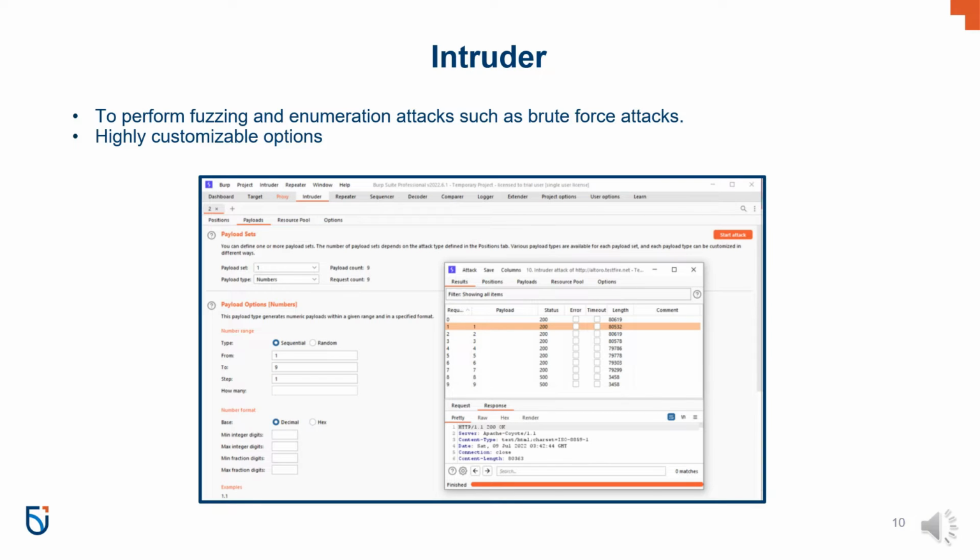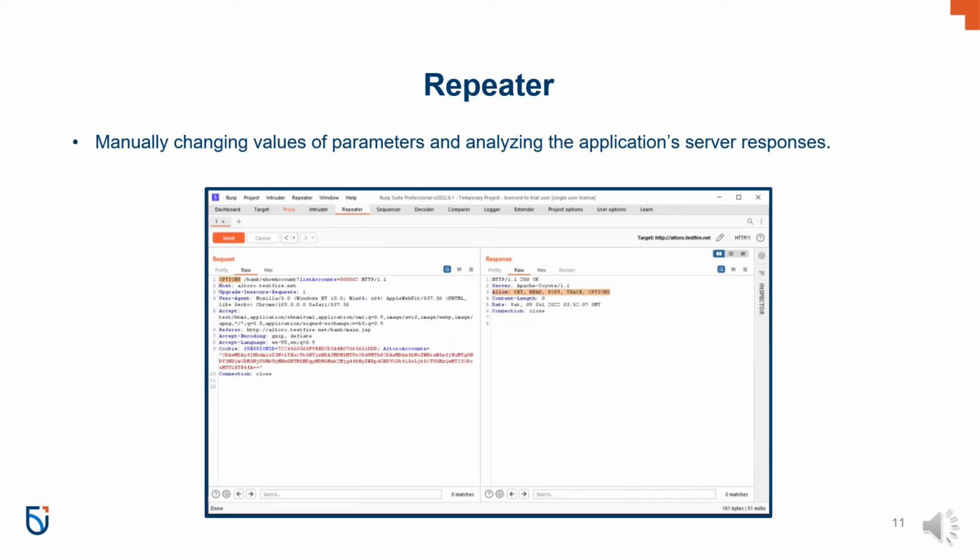Intruder is used to perform fuzzing and enumeration attacks such as brute force attacks, and we will also observe this in a demo. Repeater involves manually changing values of parameters and analyzing the application server responses to discover flaws. We will see a demo of changing the value of the method type to analyze the response. Now we will begin with the demo.